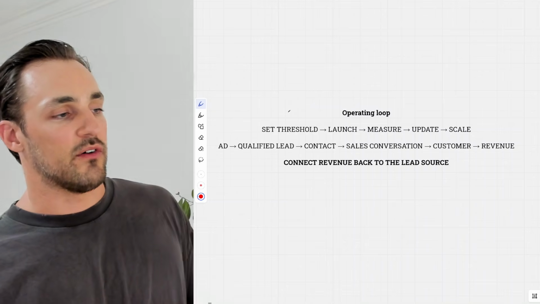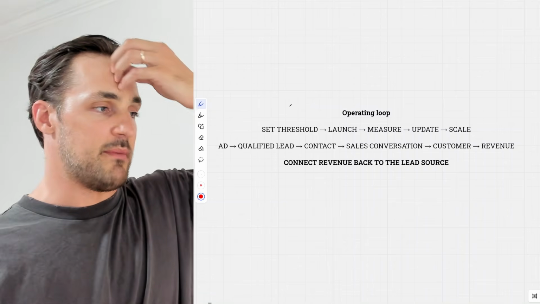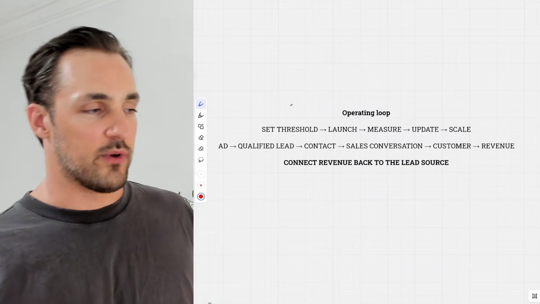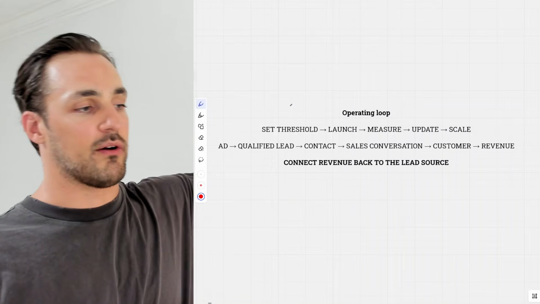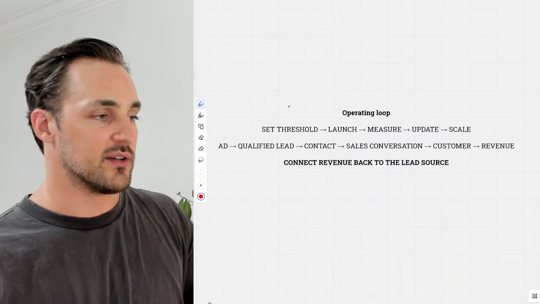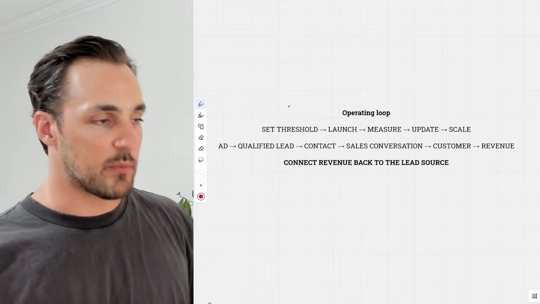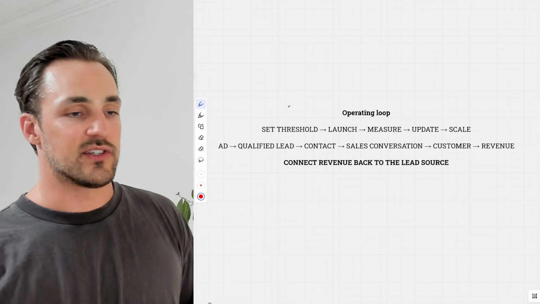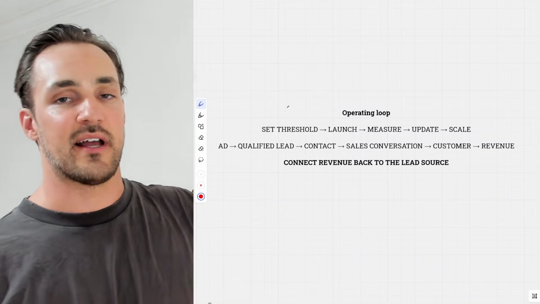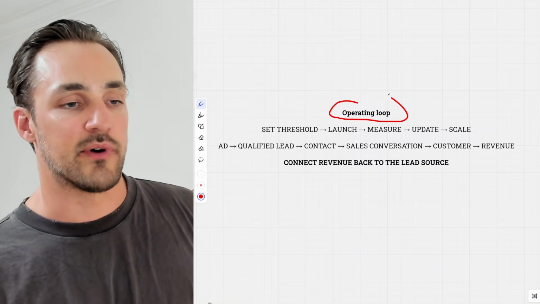Maybe I expect qualified leads to close at 15%. Maybe I expect the average customer to be worth 40K. Maybe I set my practical buying target at $450. Those numbers just give us a starting point. Then I'll launch the actual campaign. We'll collect real data, and so we'll actually put into practice an operating loop.